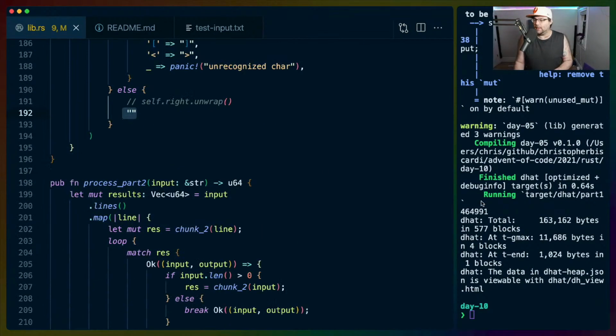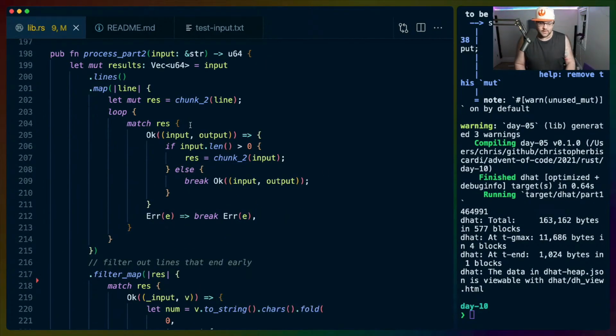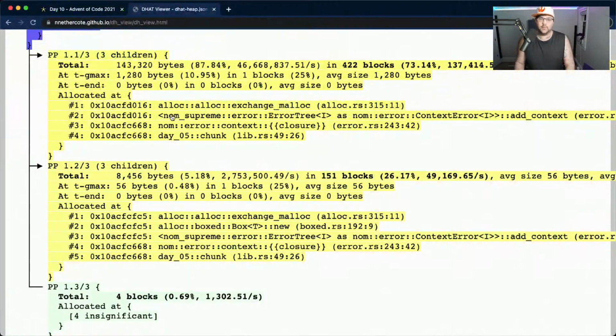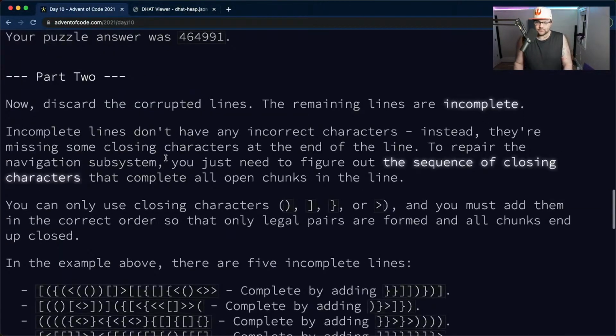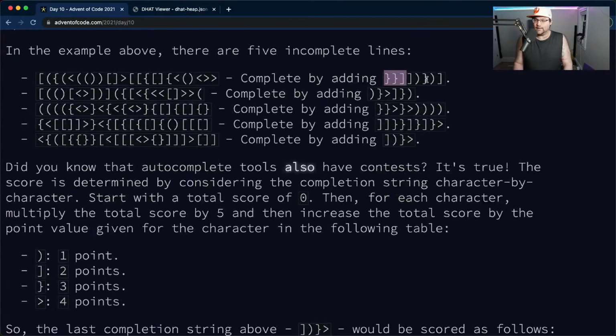So in this way, if we look at the day 10 code, what we actually end up getting is a string that is this ending. That's just the closing characters.